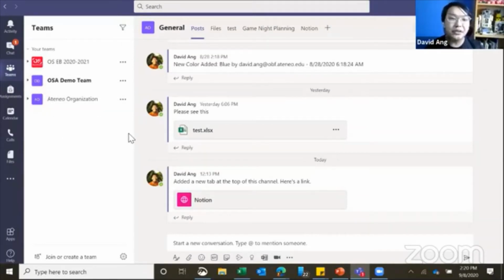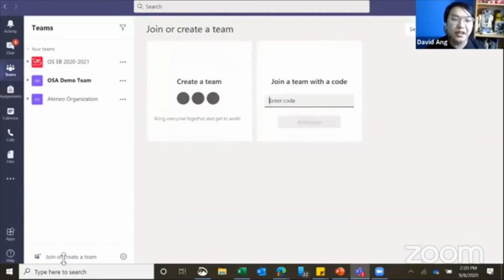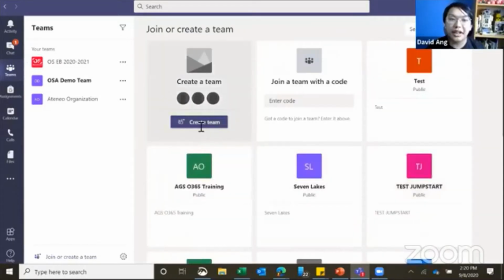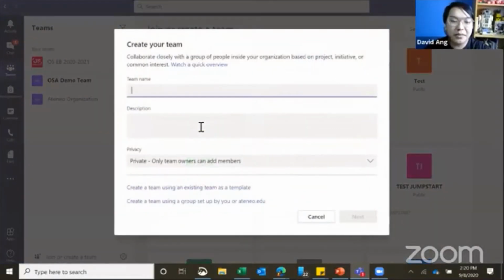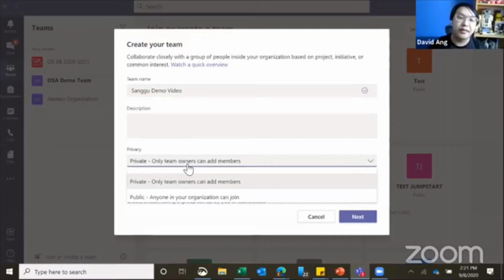And it's really easy to create a team. It's as easy as pressing join or create a team and pressing create team, writing a name. So Sangu demo video. Okay, I can write a description and I can change the privacy. So whether it's private or public. And here, when I say public, it means it's just visible to all Ateneans, not outside.